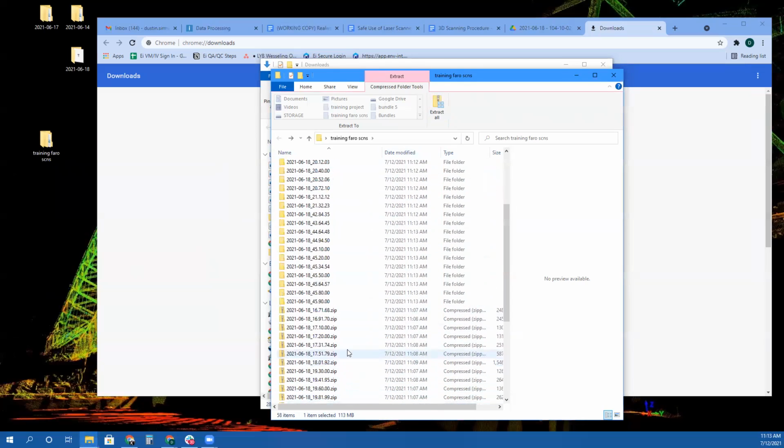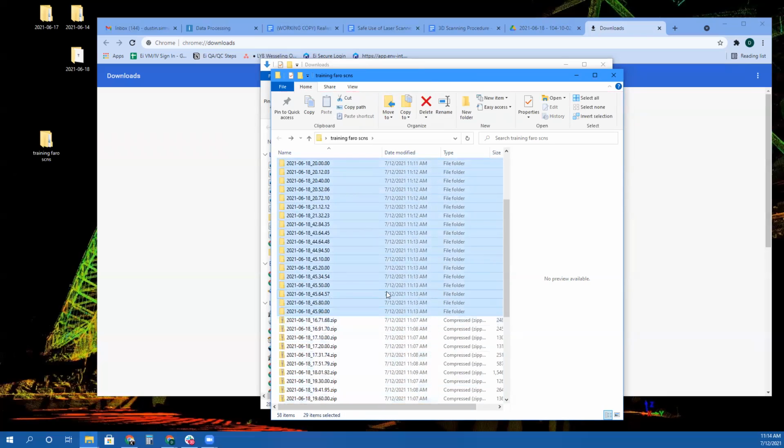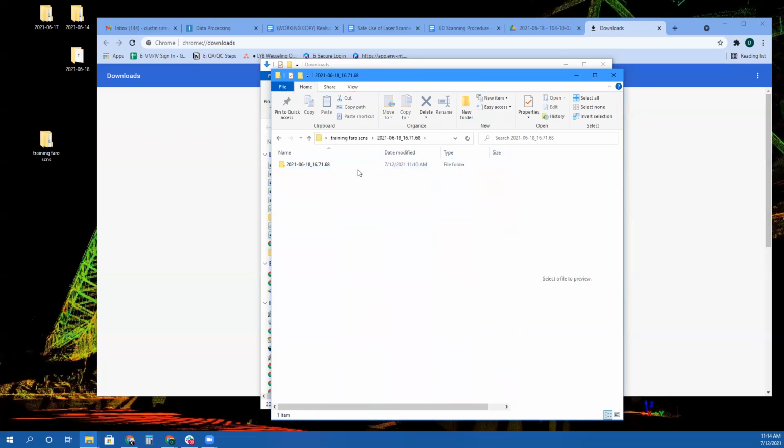Okay, we should have them all extracted. Let's verify. We can hold shift and select them all. We got 29 items selected, so that means we should have 29 folders here. We got 29 folders, which means we have them all. Inside of each one of these is an FLS file.